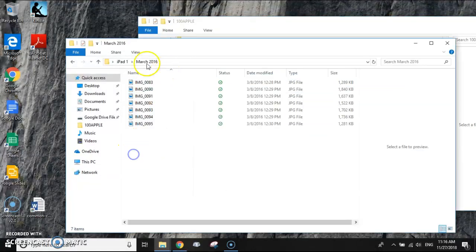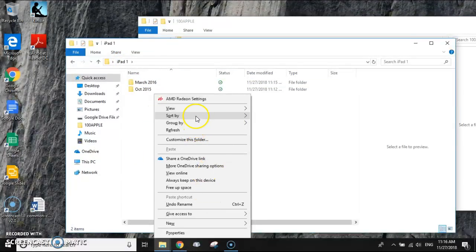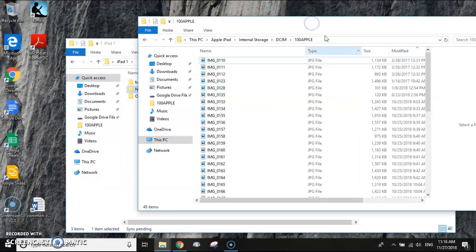So again, I'm going to go back in here, right-click, go down to New, select Folder, double-check my dates. This looks like March 2017 is the next one.